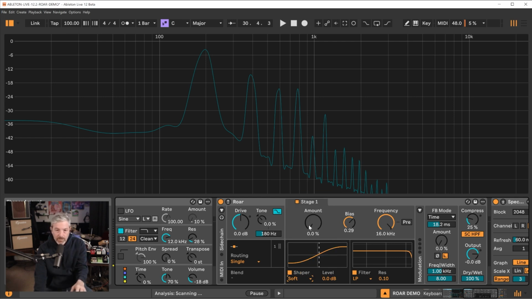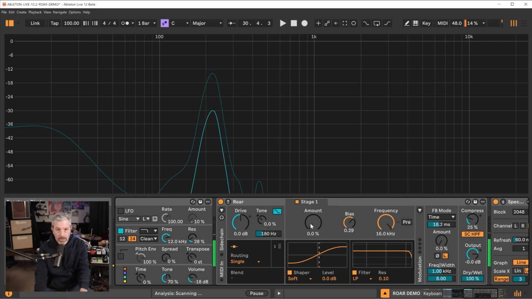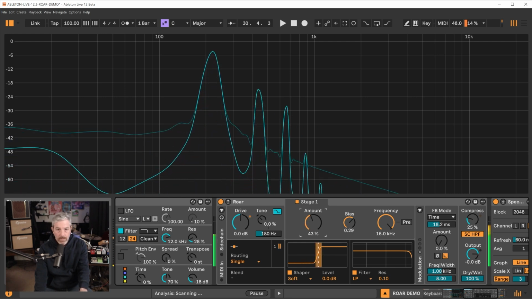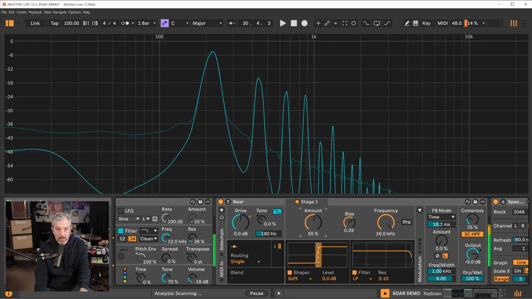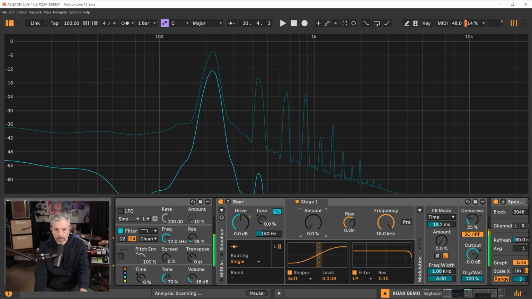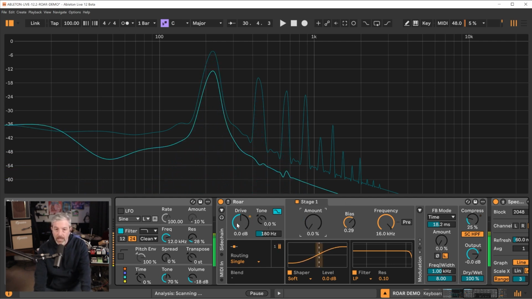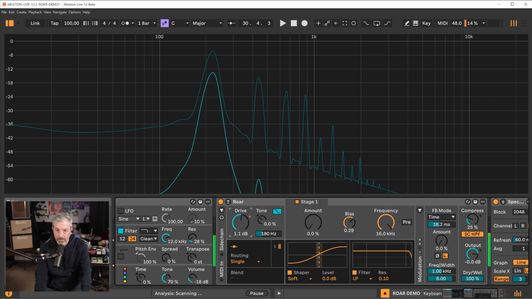And as I push the amount, let me clear this thing. You can see what's going on there. This drive knob affects the initial volume going in. So if your signal is a little weak going in, you can turn it up with the drive, and you can turn it down if it's a little too strong.